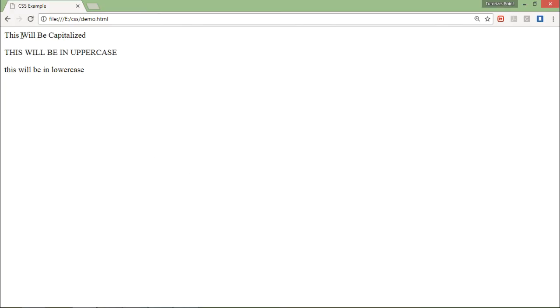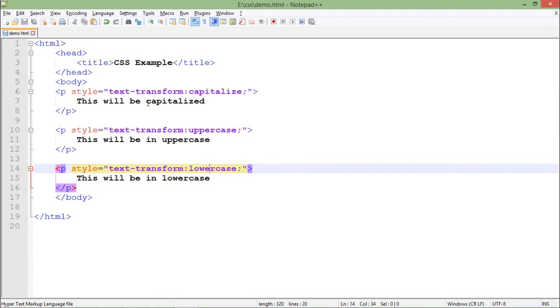Here you can see what happens in capitalize. The first letter of each word will be in caps, and the rest will be small. But in uppercase and lowercase, as the name says, the complete text will be either in uppercase or in lowercase. So this is how you can work with the text transform attribute for text styling.